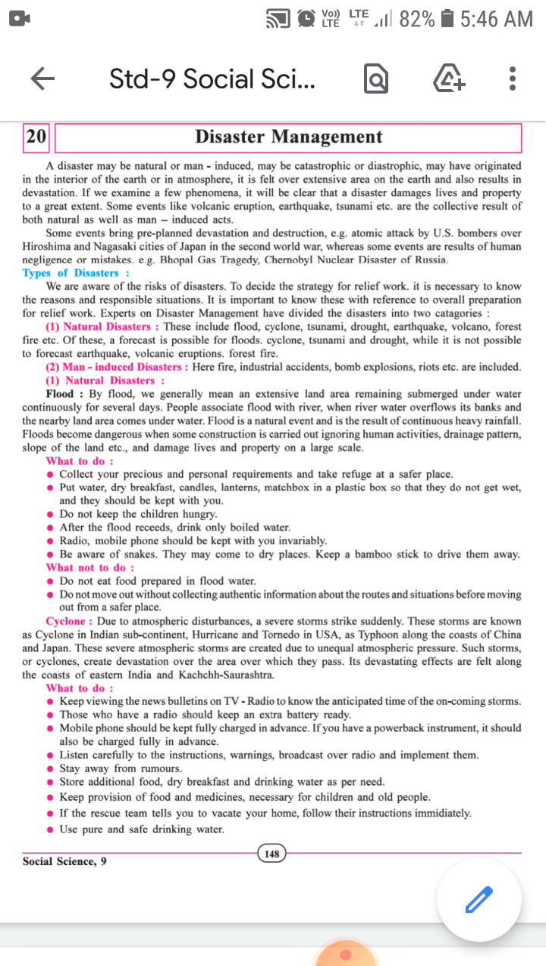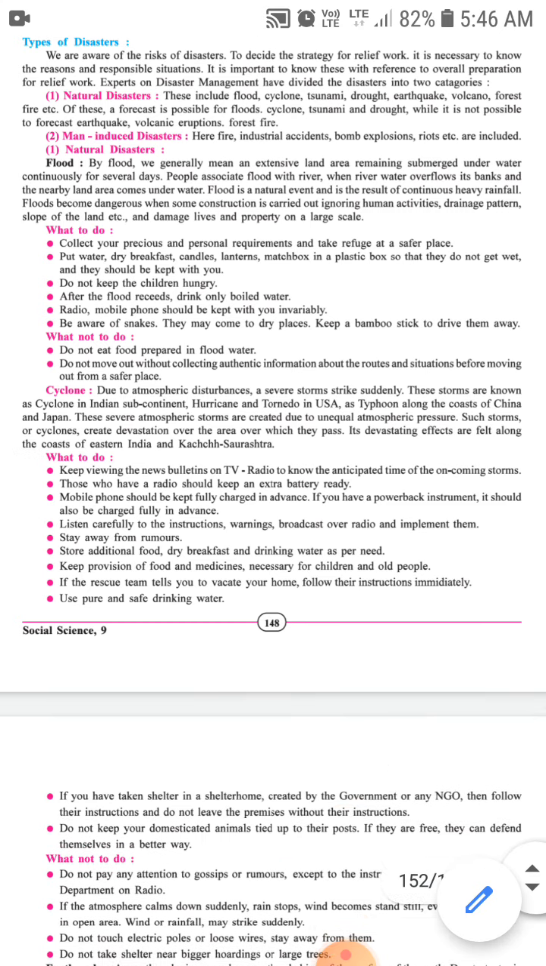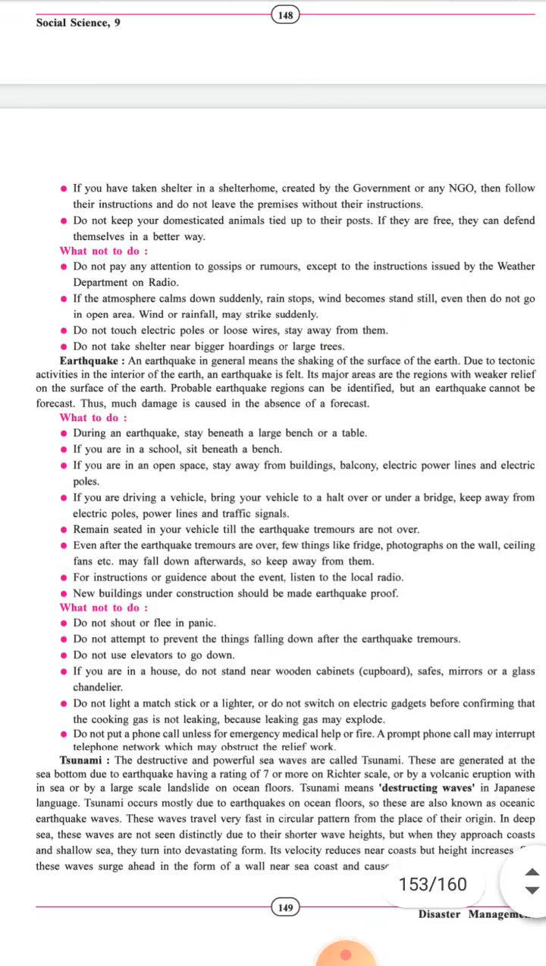And if the rescue team tells people to vacate their homes, they should obey very strictly and vacate their houses. And use pure and safe drinking water. We should drink only pure and safe water.